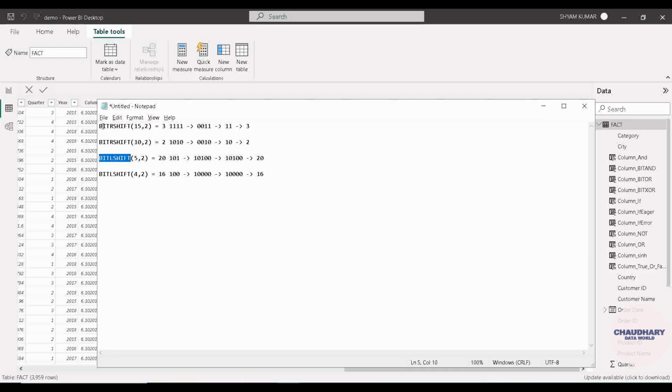Here, BITRSHIFT and BITLSHIFT. For that we have taken up two examples in this notepad. We will first see theoretically how these two DAX functions work, and then we will jump to Power BI so that we can have a demonstration for each of the DAX functions. So here, BITRSHIFT, first we will take up this one.